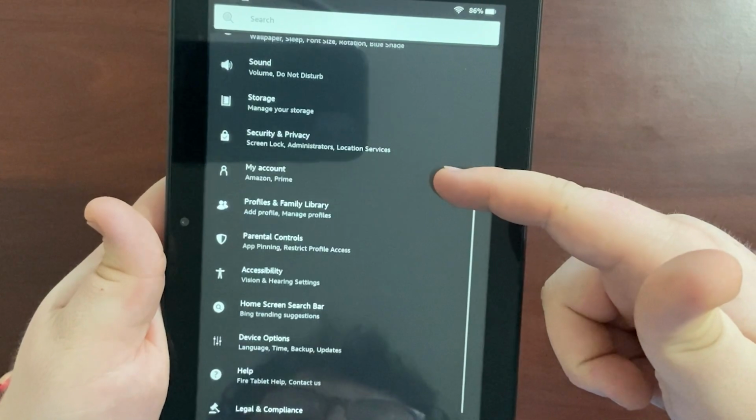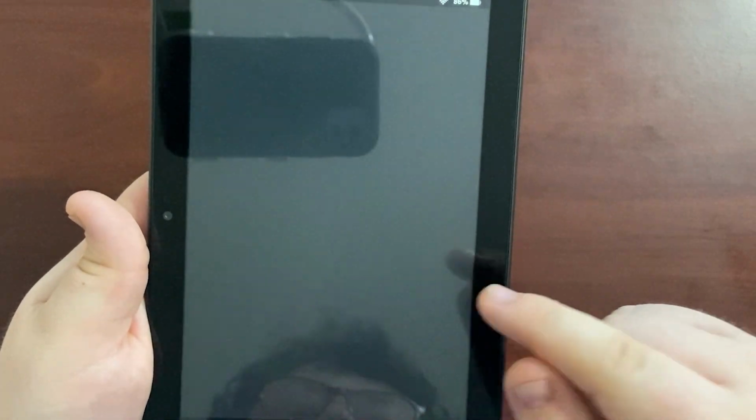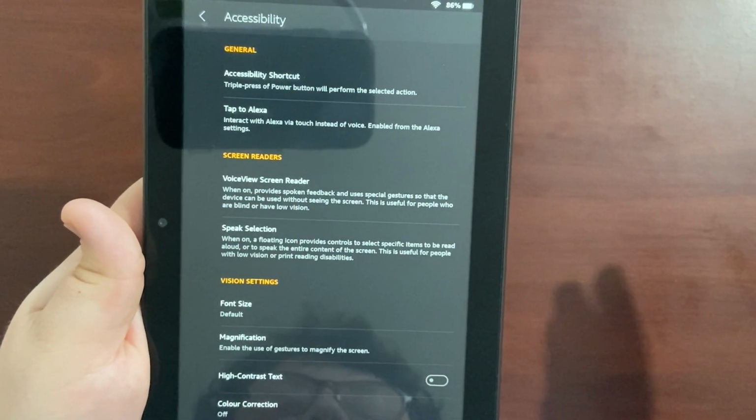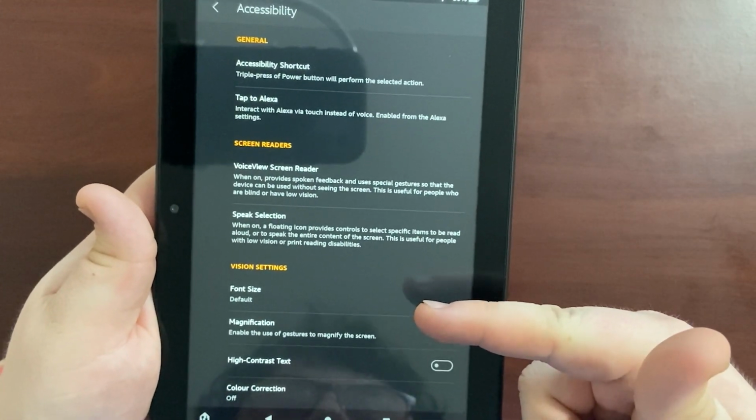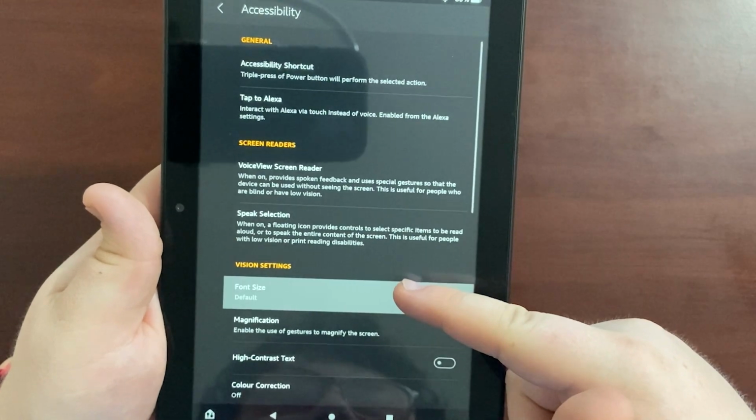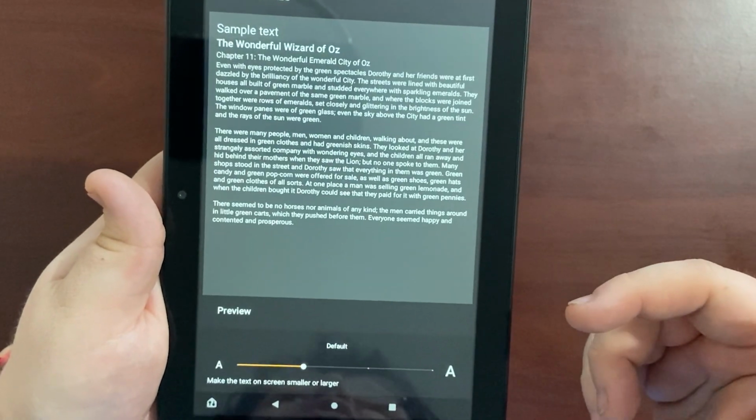All we want to do is scroll down to find that. Click on accessibility. Once we click accessibility, it will be under the vision settings subtitle, and here it is. We click on font size. And currently we're at default.